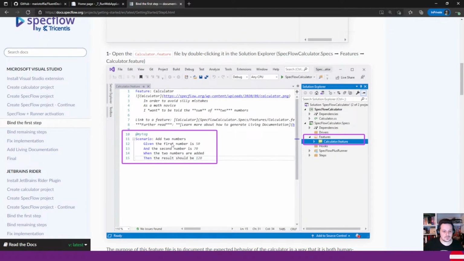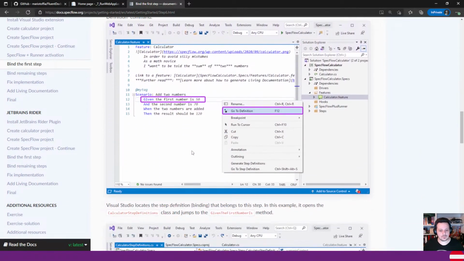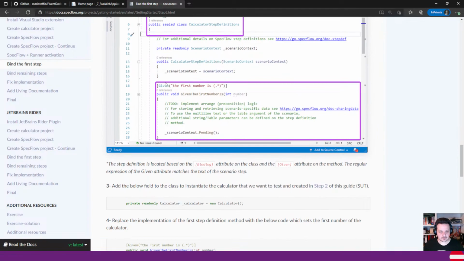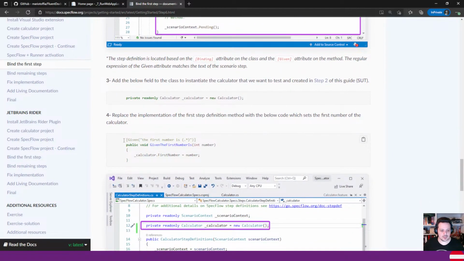You arrange your system under test, then you make your action that you want to check, and at the end you make your assertions. And SpecFlow lets you write this here in language, and then you can write so-called bindings, like this one, where you have your implementation. So in this case, for this given the first number is, you have then your automation in that.